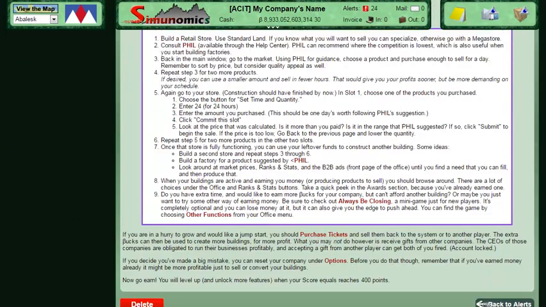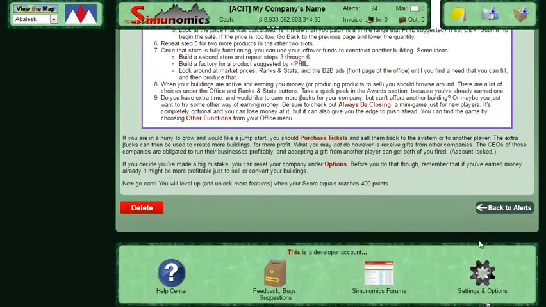If you scroll down to the bottom, you'll see a couple more links. These are at the bottom of every page. This is the Help Center, very handy for new players. This is feedback. If you have a problem or a question, you can contact the developers.